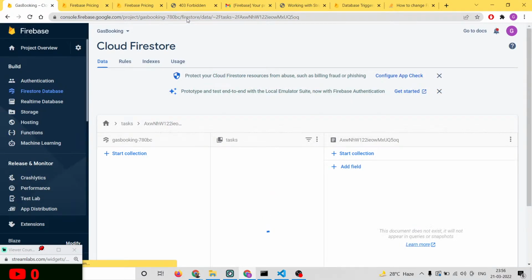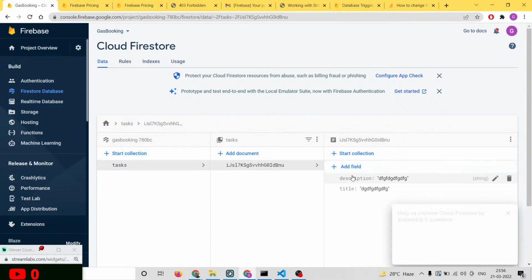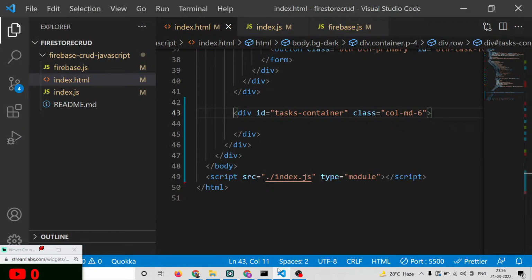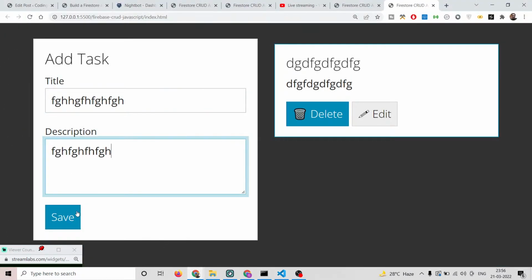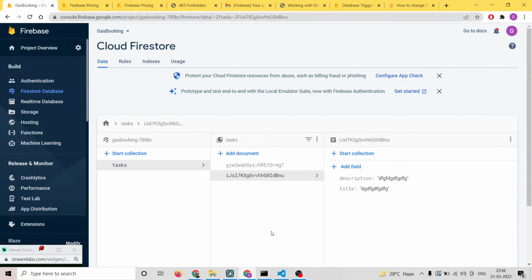This is the Firebase product, the real-time database. It has created this field out there. You will see that it has the title and the description. Now we can add one more field similar to this. Click on save. Now you will see there will be two fields out there.